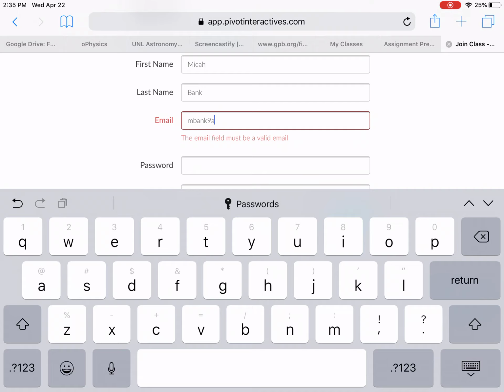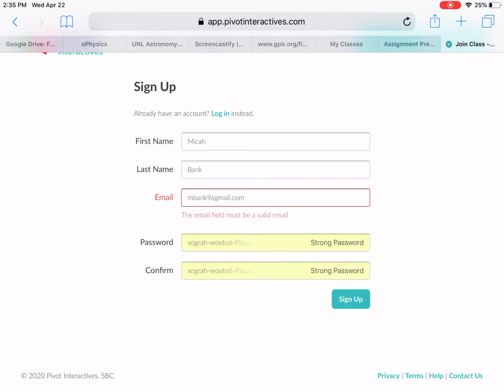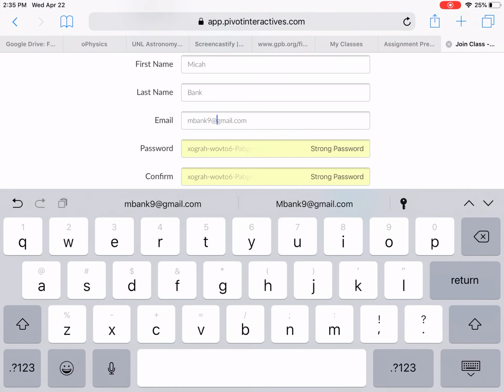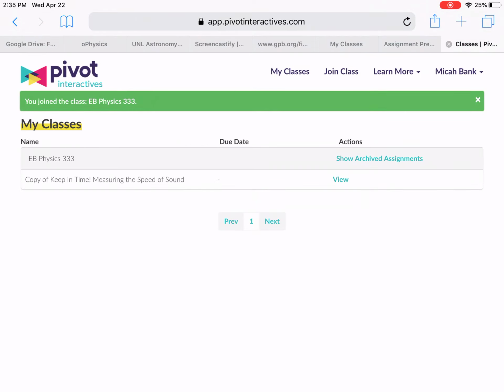Where's the at gmail.com. Now create a password for this website. I guess I can use the strong one, and then if it's saved, that's cool. If you guys want to create your own, that's fine too. I'm just going to use theirs though. Alright, mbake9. Looks like it didn't get the at. So at. There we go. Alright, should be good now. See if it lets me.